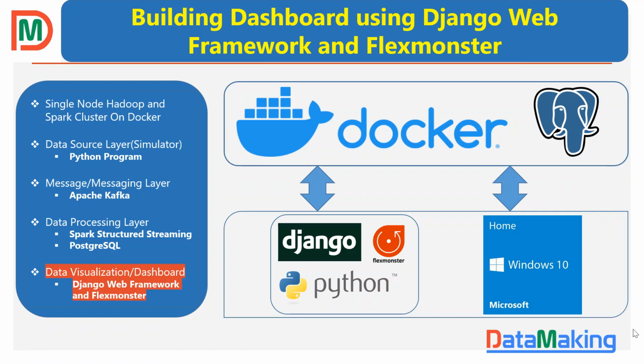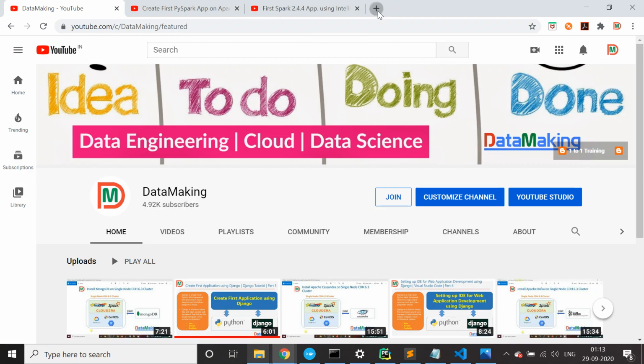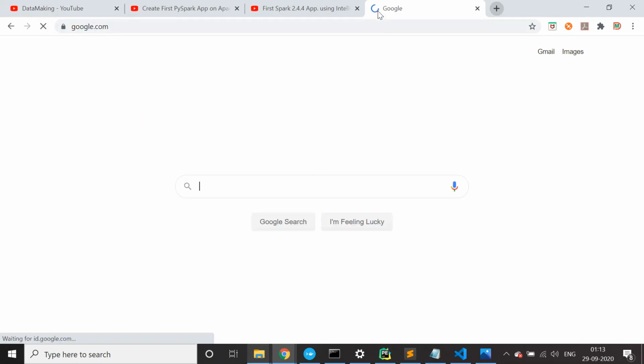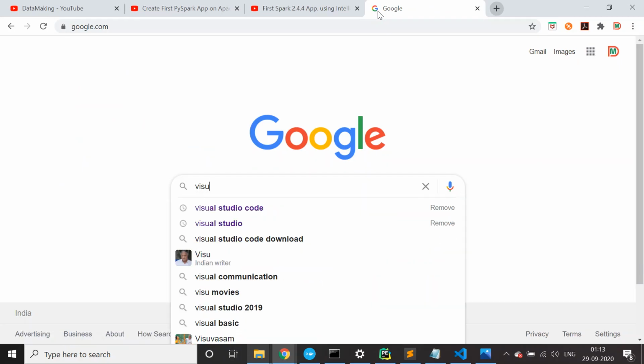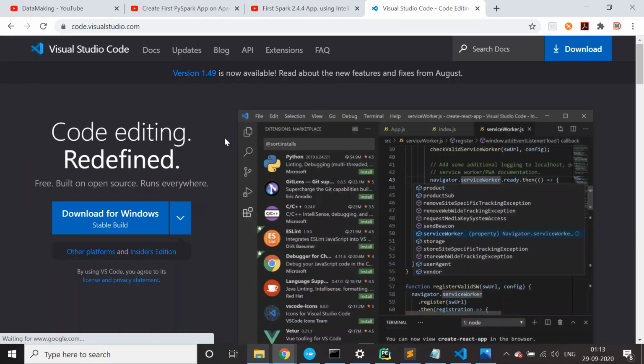So I'm going to use the IDE called Visual Studio Code to develop this dashboard. It is easy to set up. Basically, you can download Visual Studio Code from the website. You can just go to google.com, and you can download Visual Studio Code. It is very easy to download the respective installer for Windows or any other operating system, and you can install it.